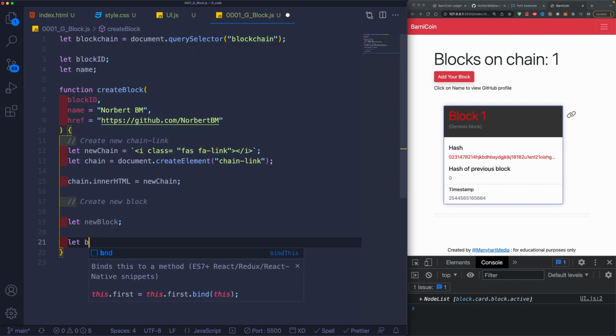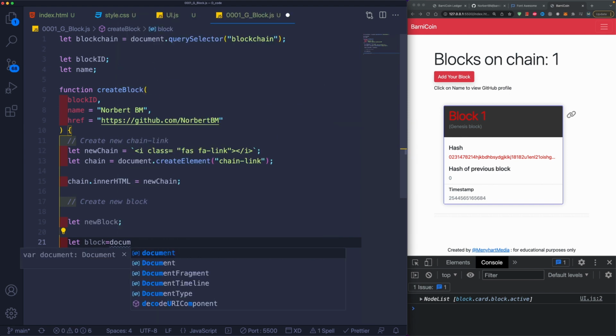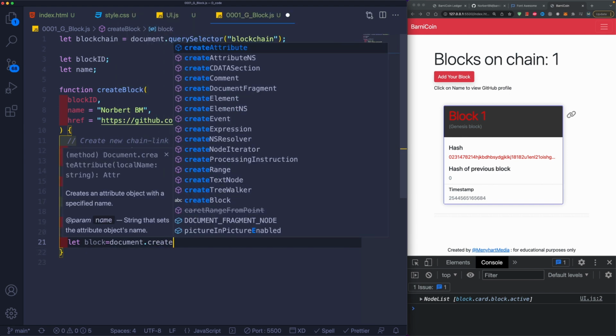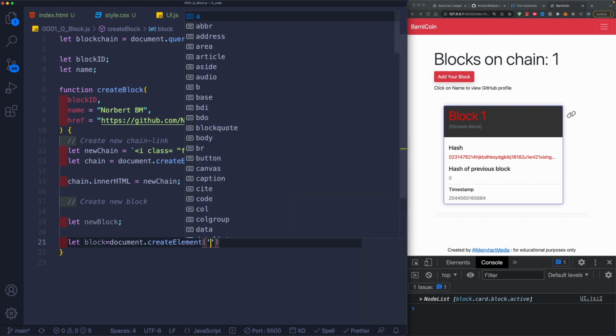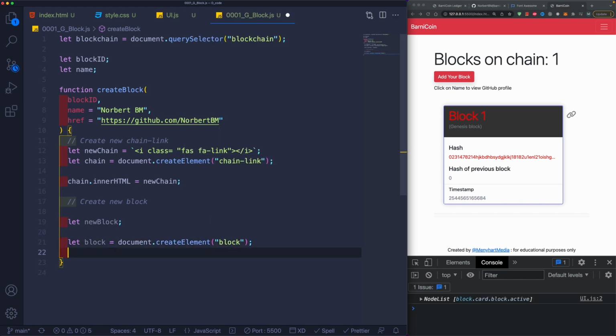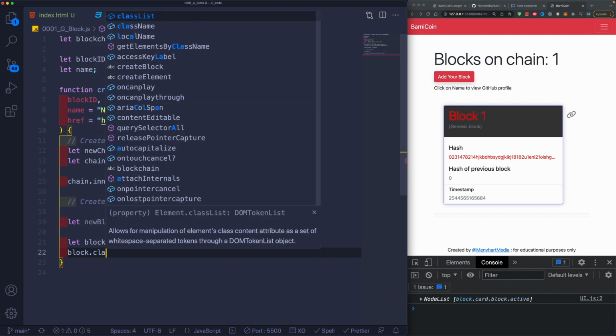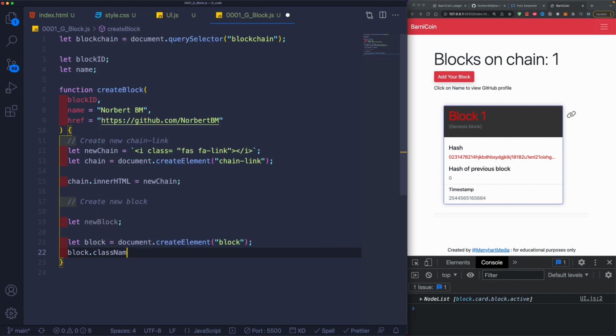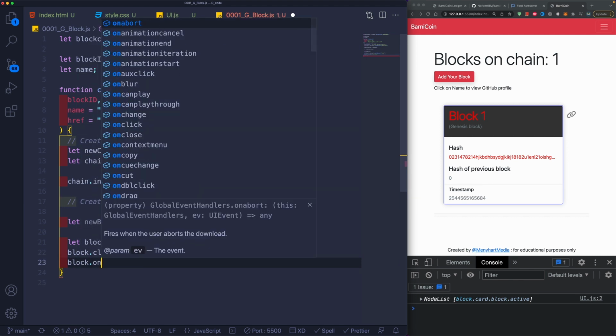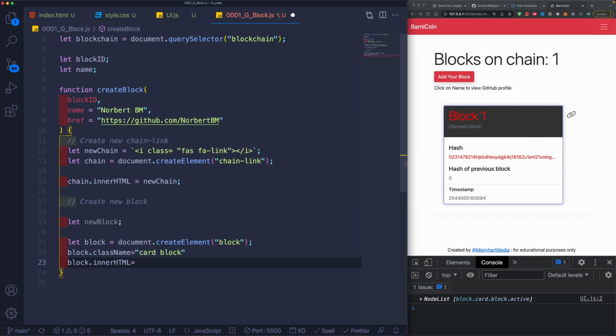Now I'm going to create a new block, which first of all needs us to create that element. So document, again, createElement. And we're going to create a new block element. So block. And to this block element, we can now add classes. So block, className, and we can now assign multiple classes by just leaving spaces between the classes, so card and block. Okay. And now we can grab onto this block and add to its innerHTML the new block we are going to create up here. So let's go back to our variable of newBlock.